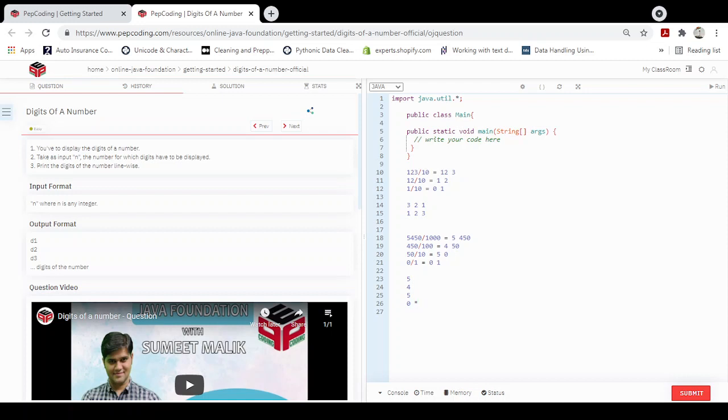So let me show you how we do it in the coding. Okay, so here we go. Since we need to take input of a number, we will be using Scanner. This is our custom width, so I don't need to explain anything. Scanner System.in.